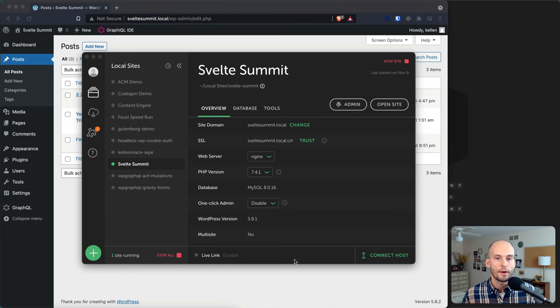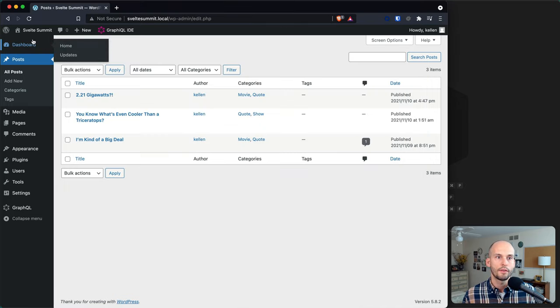Here, I'm using a free app called Local to create a local WordPress site for me to work with. And you can see I have it running at SvelteSummit.local. And here's that site in a browser. You can see here that I'm at the WordPress admin screen. And here I've created a few dummy blog posts just so we have some data to work with.